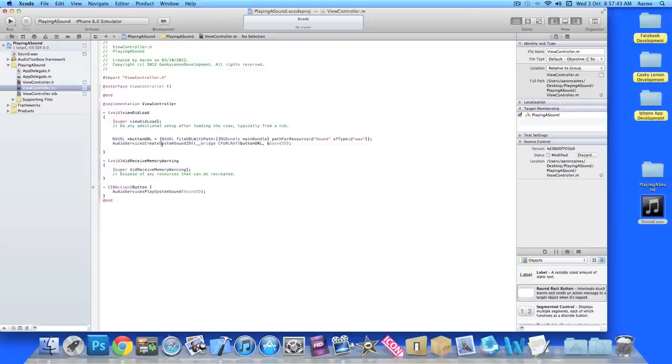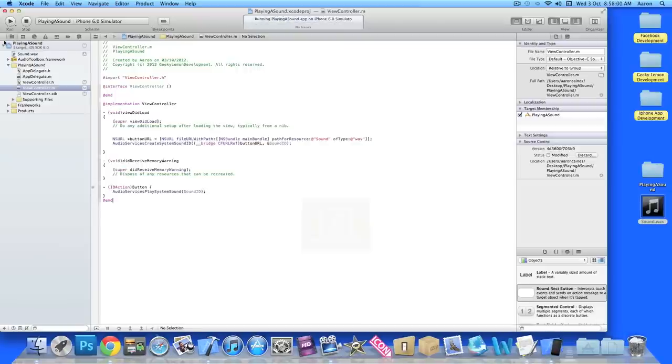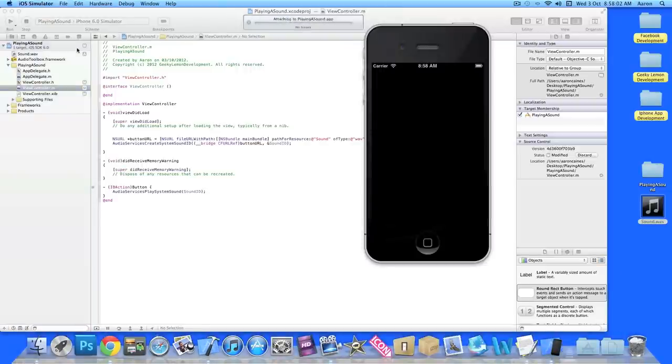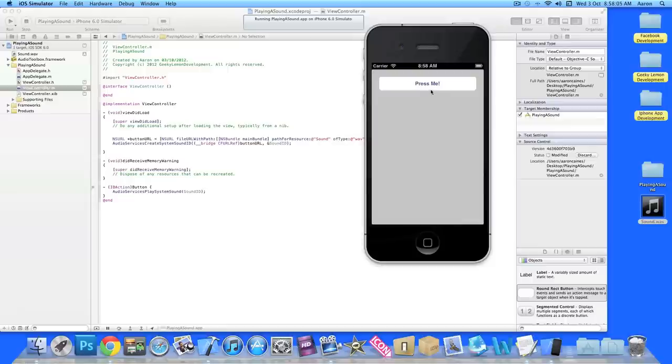So once you've loaded the sound file within the viewDidLoad, it's ready to play. So all we need to do now is play the sound with our button. So if we go to build and run now in the simulator and show you what we have created. Once it loads up, all we do is press the button and it plays our sound. So play as much as you like, it'll get a bit annoying, but anyway, that's simply how you play sounds in your projects or apps.